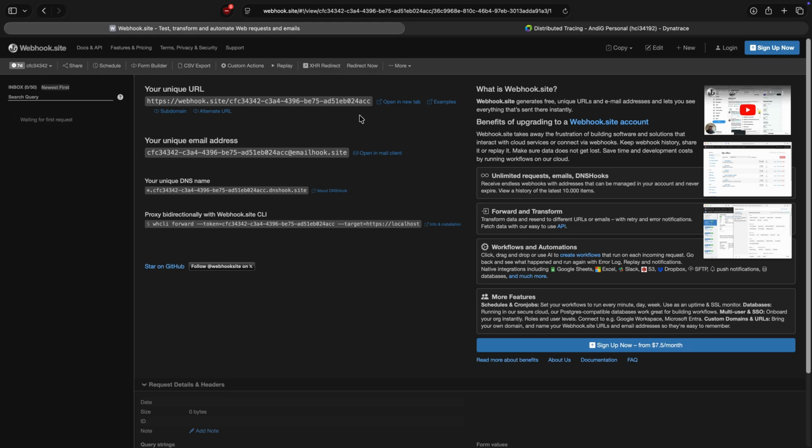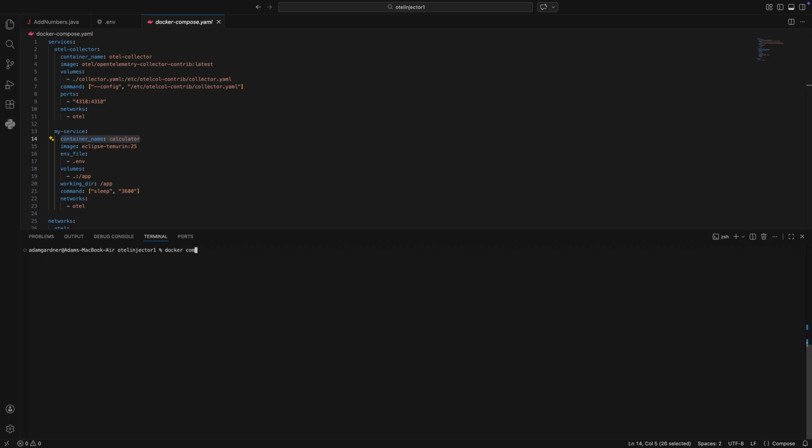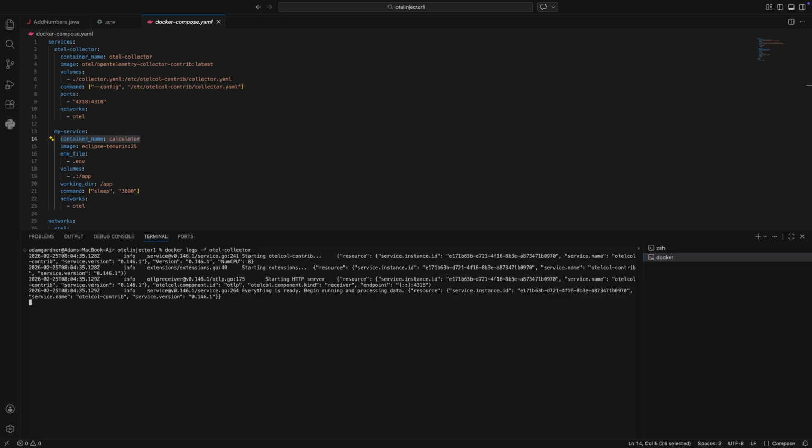First, go to webhook.site and copy the long unique URL that it gives you. Open the .env file and paste the URL into there. Now let's spin up the stack and tail the collector logs. So you should see that the collector starts and doesn't really do anything else. It's sitting waiting for telemetry.